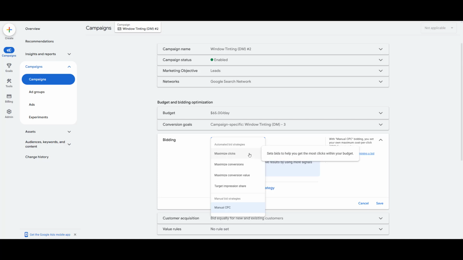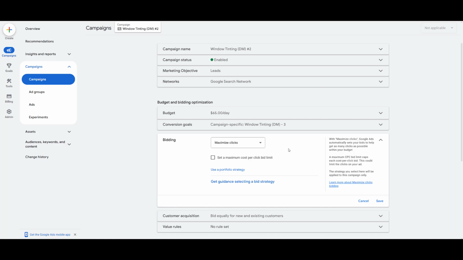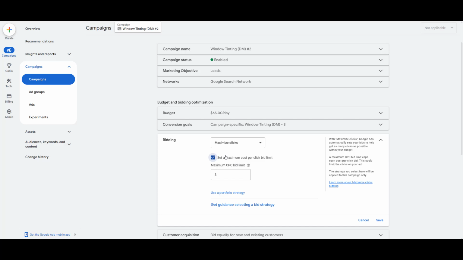First bid strategy on this list is maximize clicks. Pretty much what you're telling Google with this bid strategy, as you can see right here, is that your goal is to get as many clicks as you can in a given day within your daily budget. Now, it's really important with this particular bid strategy that you set a maximum cost per click. This is obviously going to depend on your industry, the keywords you're going after, all that kind of stuff. And you want to make sure you don't set this too low, because if you set it too low, Google's not going to send you any traffic.